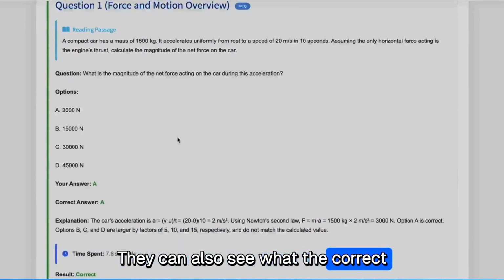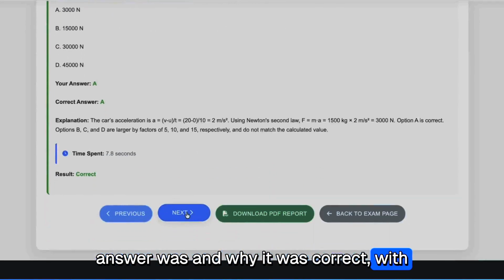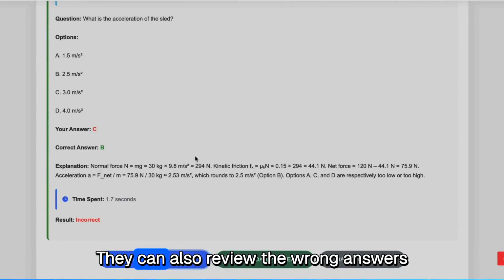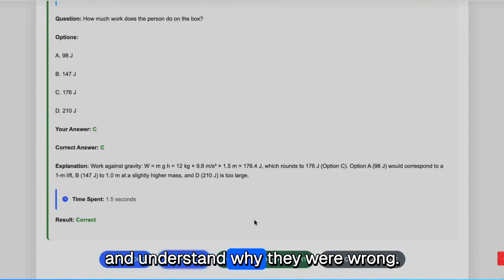They can also see what the correct answer was and why it was correct, with a full explanation. They can also review the wrong answers and understand why they were wrong.